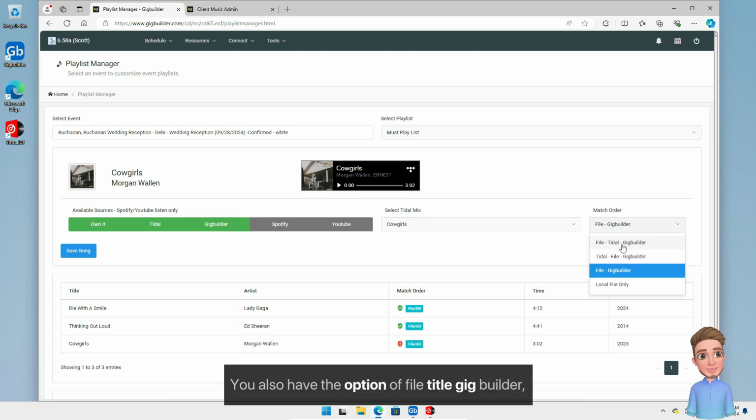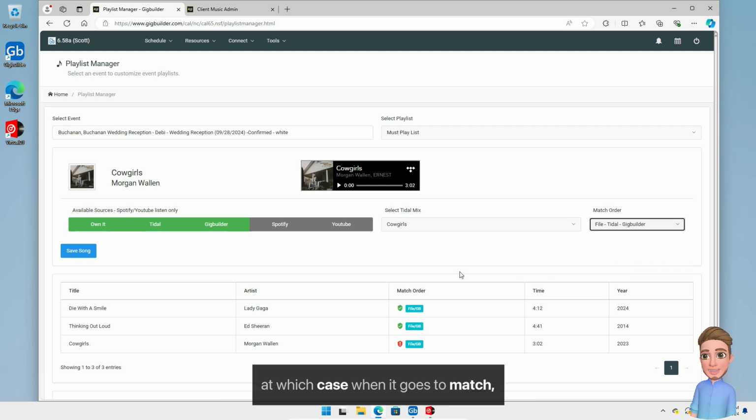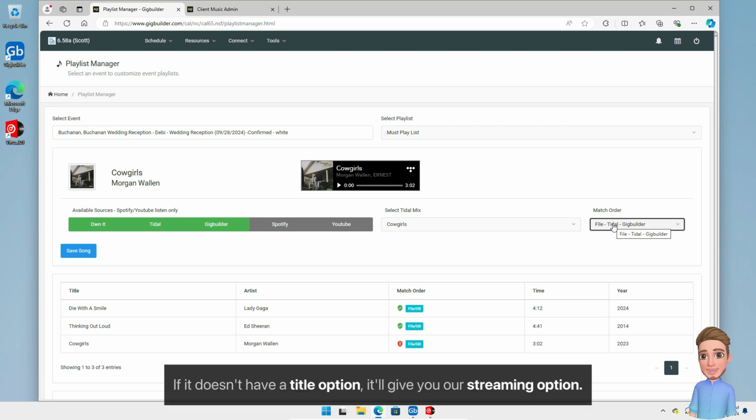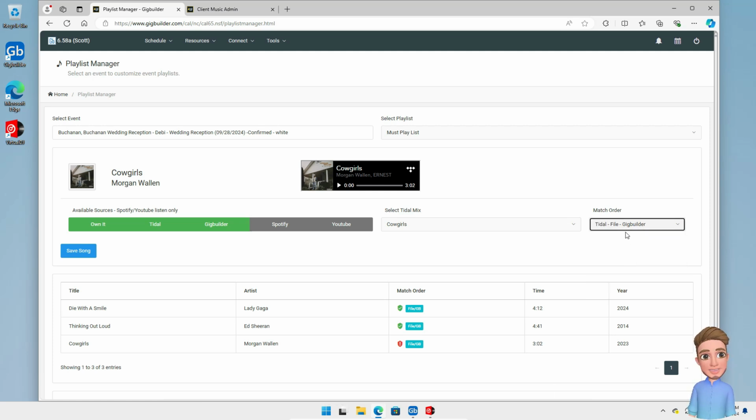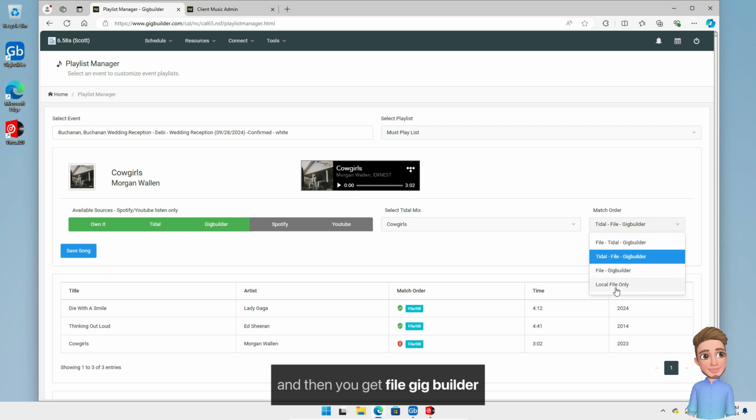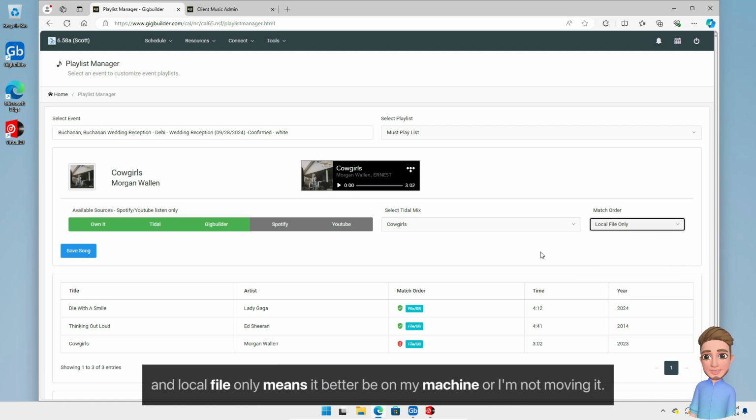You also have the option of File, Title, Gigbuilder, in which case when it goes to match, it'll try to find it on your computer. If it can't, it'll give you the title option. If it doesn't have a title option, it'll give you our streaming option. For those of you that use title a lot, you can make that the first option. And then you get File, Gigbuilder, and local file only means it better be on my machine or I'm not moving it.